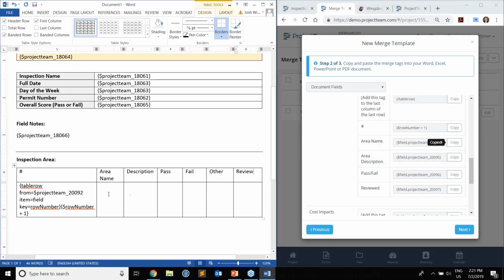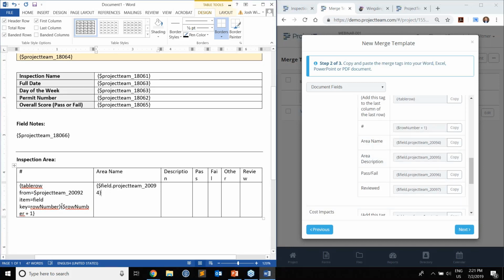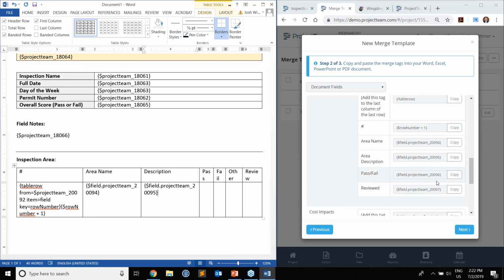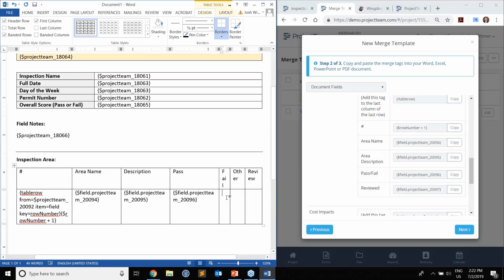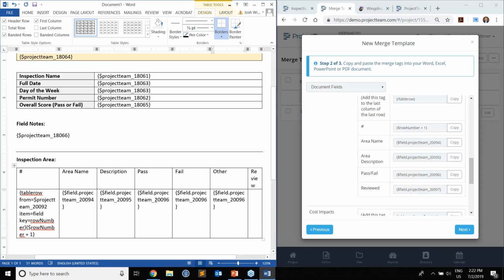So I'm going to say area name, copy, paste. I only needed to include this in my first column. Okay, as it says in the directions here, add this tag to your first column. I don't need to add that every time. So I've got area name. I'll say area description in there. Pass, fail, I could put that in all these. So I'm just going to say, boom, put that in there, put that in there. I've got the same field showing up, which is fine in all three of these columns. I'll change that later.